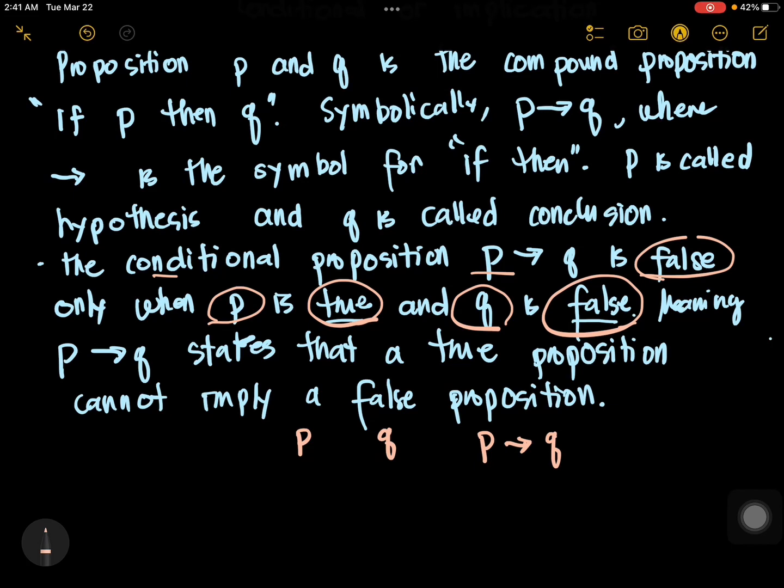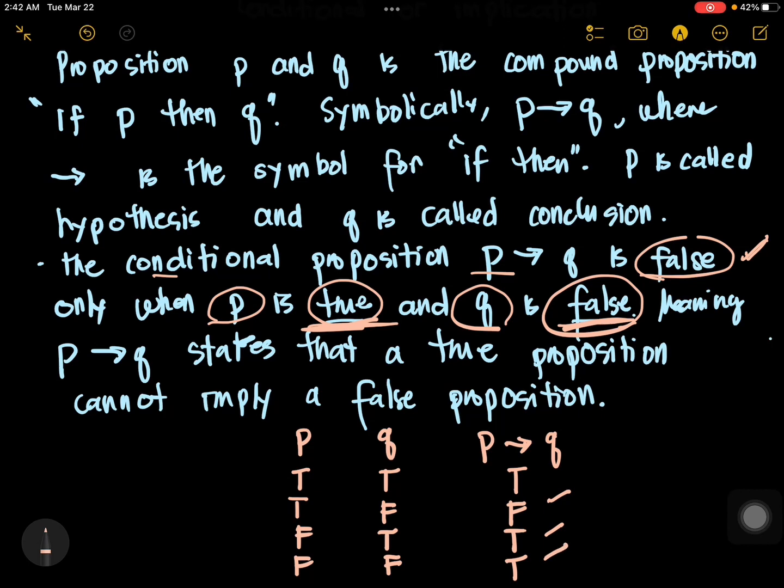So if your P is true and Q is false, then you will have a false answer. If your P is true and your Q is true, you will have true. If your P is true and your Q is false, you will have false. And if your P is false and your Q is true, you have true. And if your P is false and your Q is false, you will have a true answer.